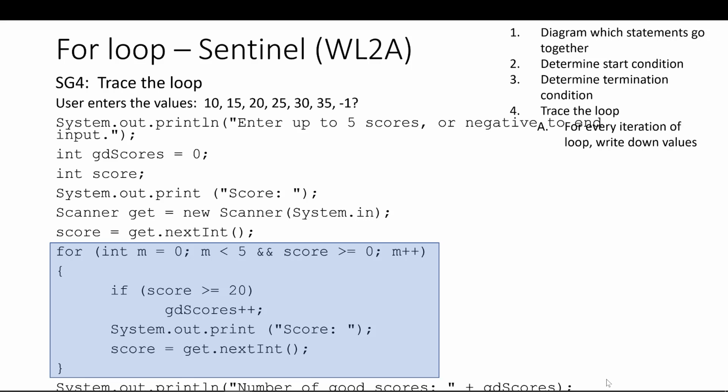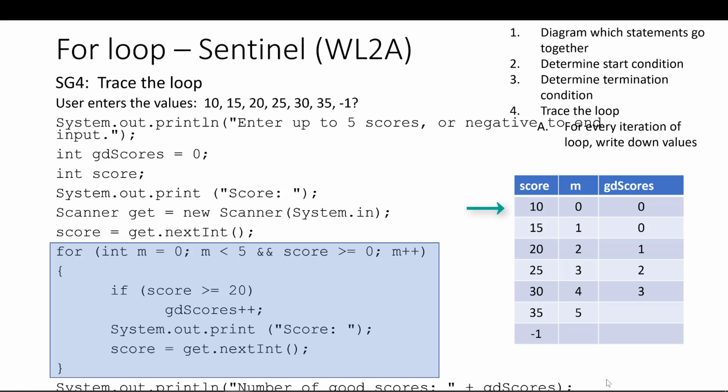Subgoal 4 is to trace through the values of the loop. In this case, we want to trace through the values every time through the loop. We begin when m is 0, score is 10, and good scores is 0. In looking at the condition, m, which is 0, is less than 5, and score, which is 10, is greater than or equal to 0, so we go into the loop.